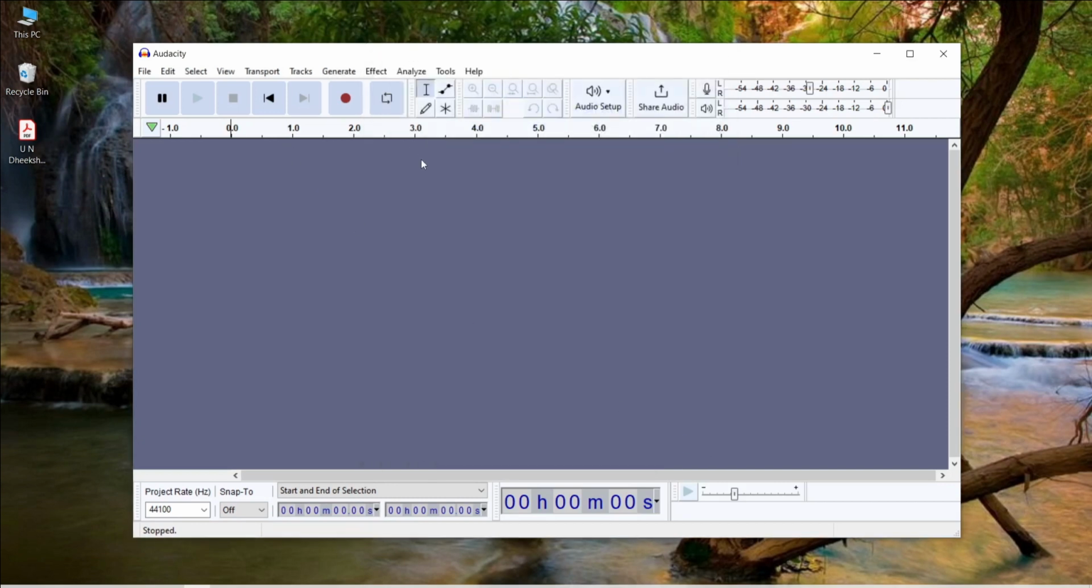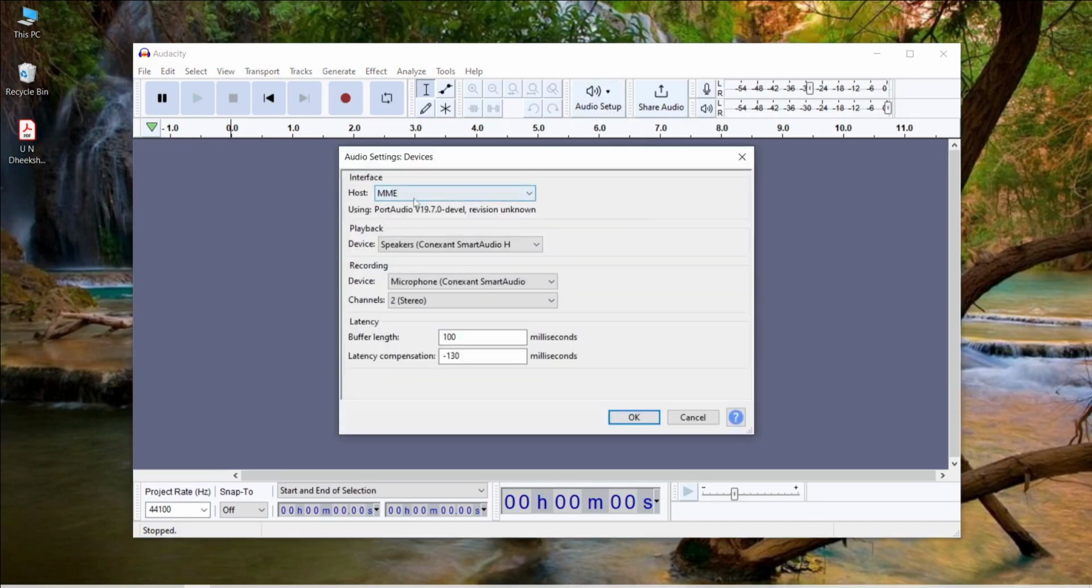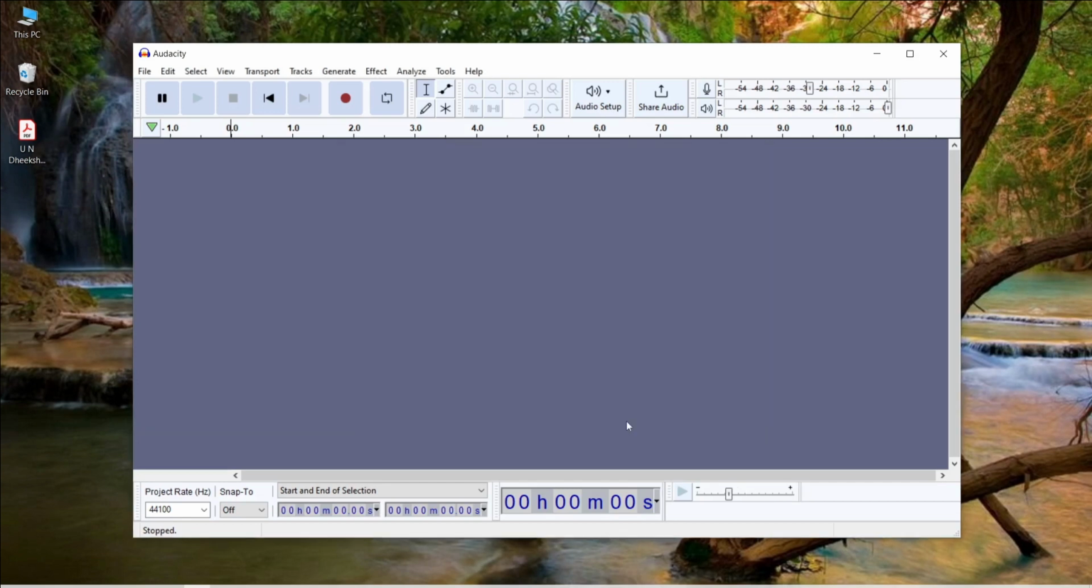Now the Audacity software is open and you need to change some small audio setup. Go to audio setup, click and go to audio settings. Here, under interface, host, you can change the host. Click on this host and from the drop-down menu choose Windows WASAPI, and the playback device. The playback device by default is the speaker, the recording device is the microphone, channels is 2 stereo, and latency by default is 100 and -130 latency compensation. Click OK. The setup of Audacity is completed.